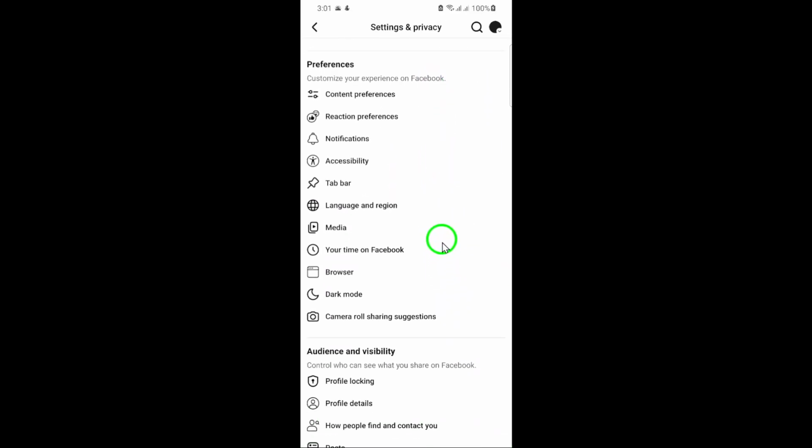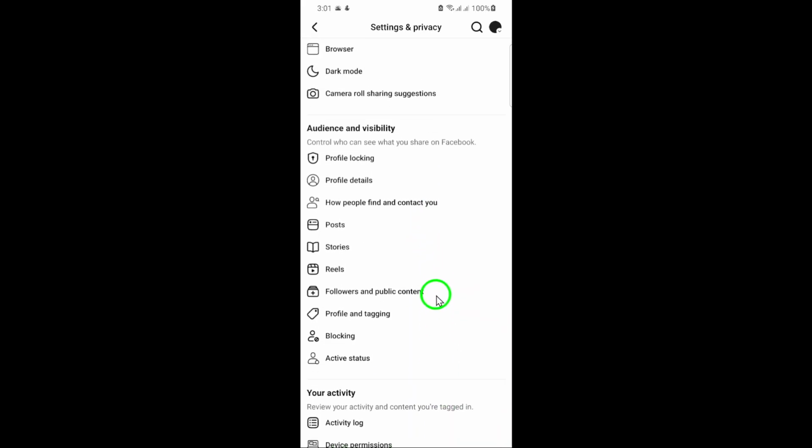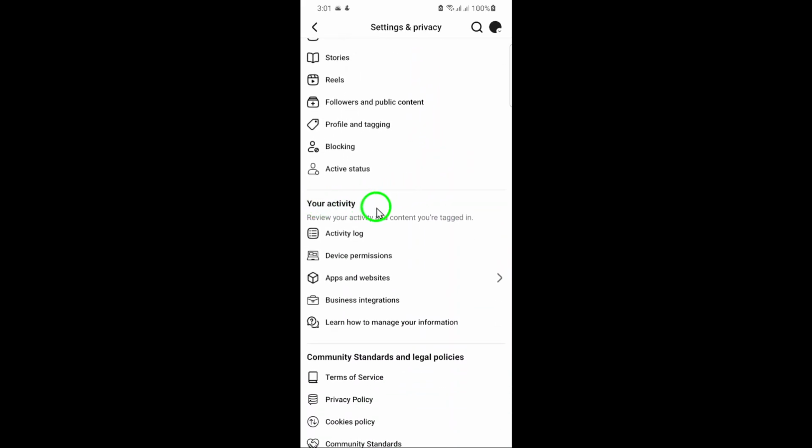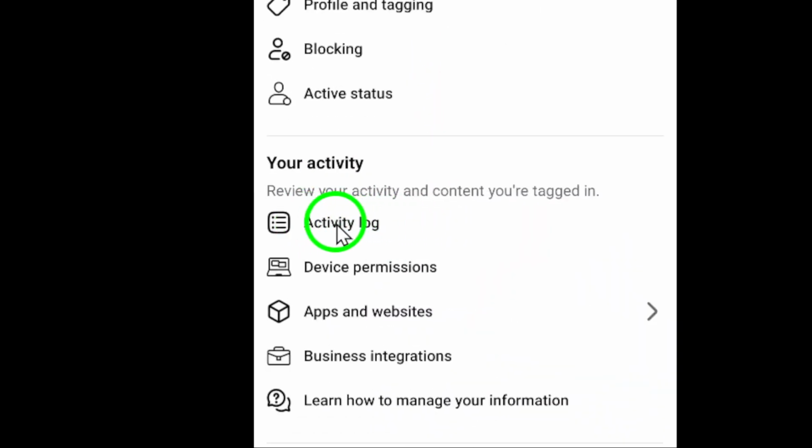Now, scroll down until you find a section called Your Activity. Under this section, tap on Activity Log. The activity log is essentially a detailed record of everything you've done on Facebook.